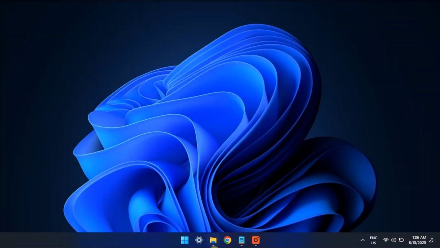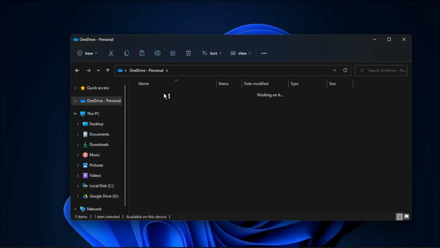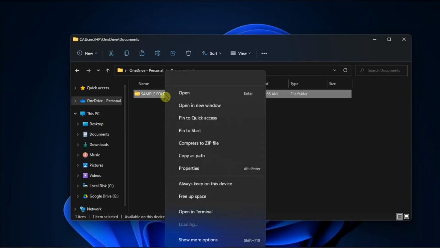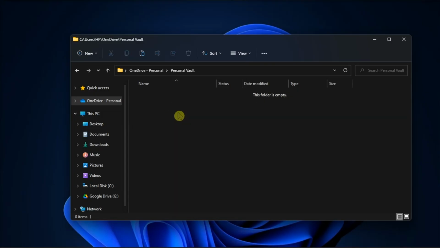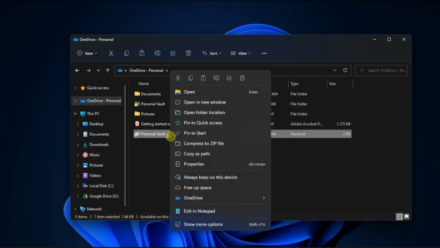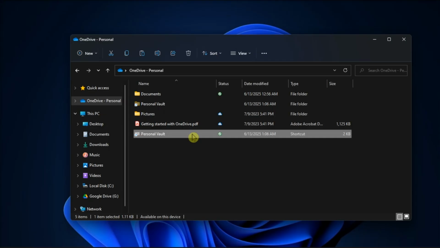As for the next method, open OneDrive, double-click Personal Vault, move your files you want to protect into the Personal Vault, then lock the folder by right-clicking, then select Lock Folder, and put any code that you would like.